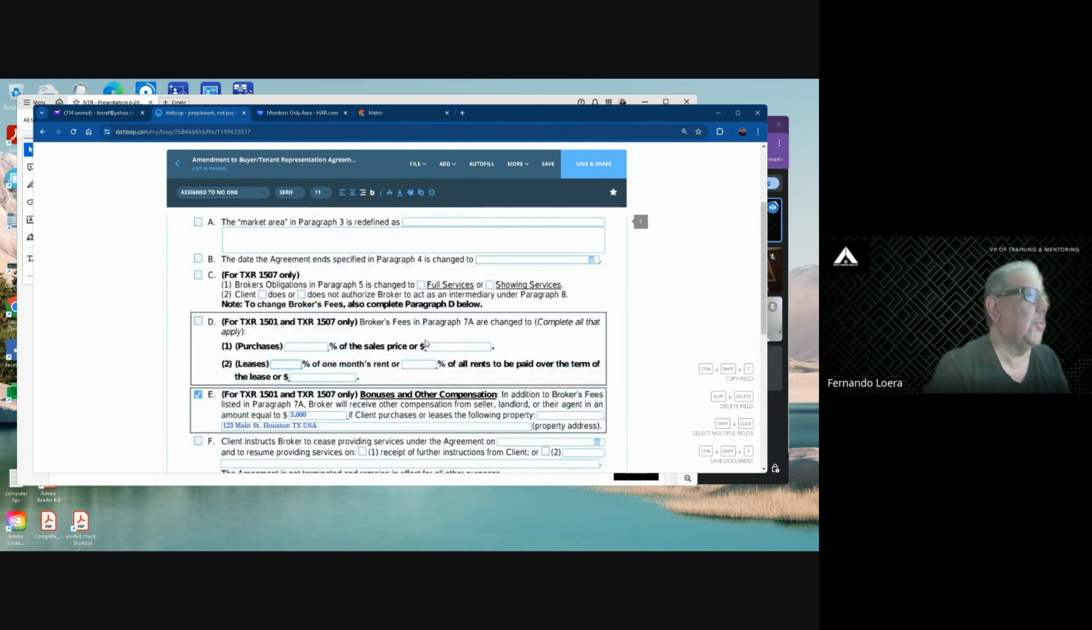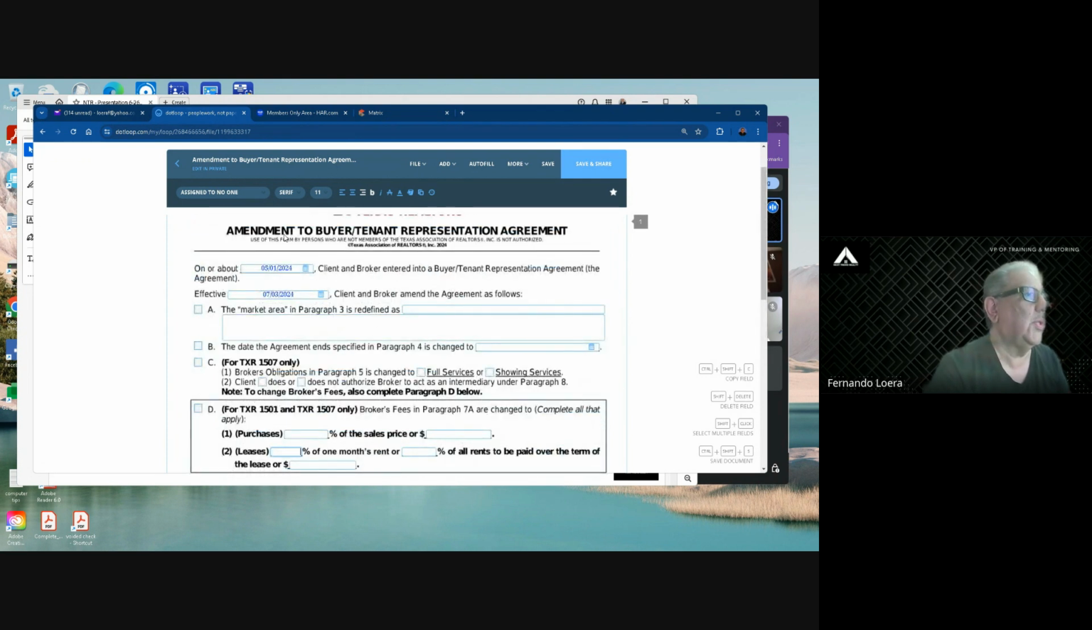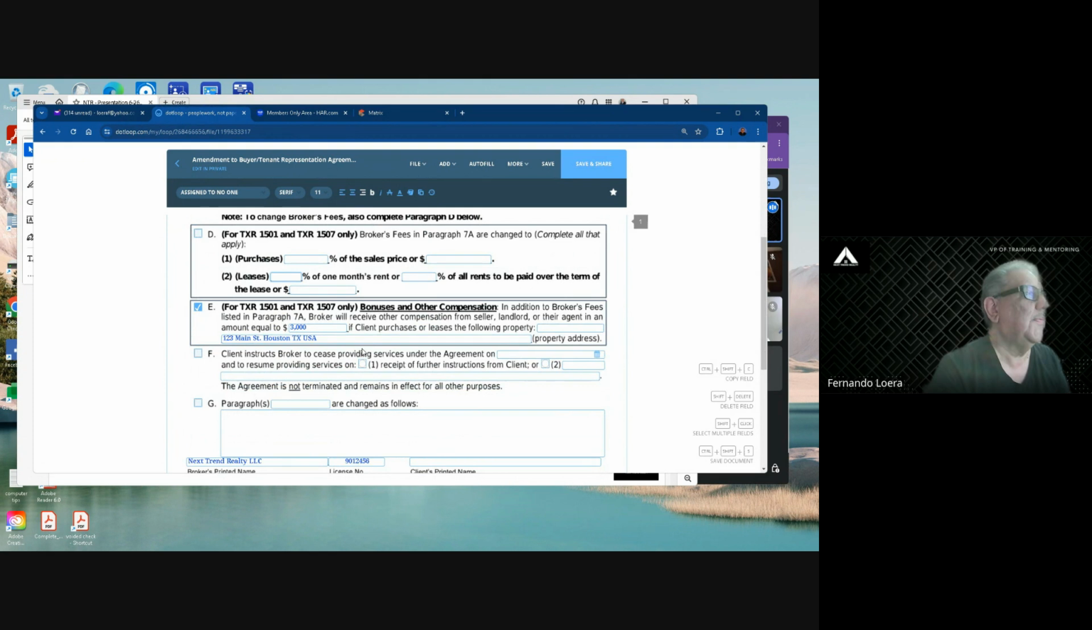It's very crucial that you use this amendment to buyer tenant representation agreement if you find out that the builder, Lennar, KB Homes, Toll Brothers, or the listing broker, per the seller, are offering a bonus. If you don't fill this out, you do not get your bonus.